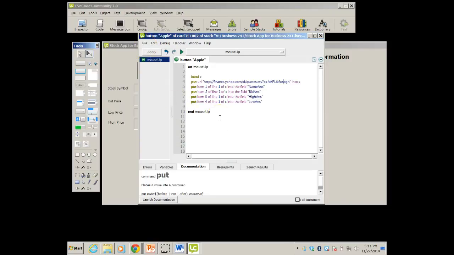Now I did change it a bit from the example that we saw in the instructions. I realized that some of this stuff may have been out of order. So the SBGH is what I asked for, and then I put it into these fields, which is name, bid, high, and low. But it's basically the code that we saw in the instructions.